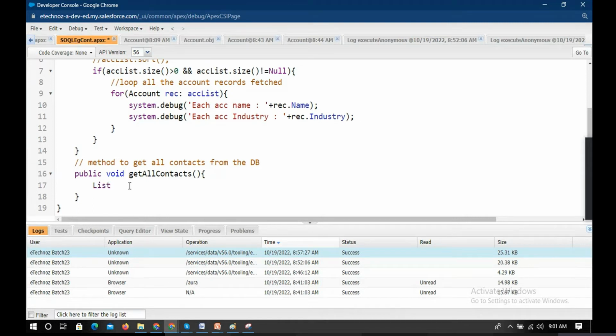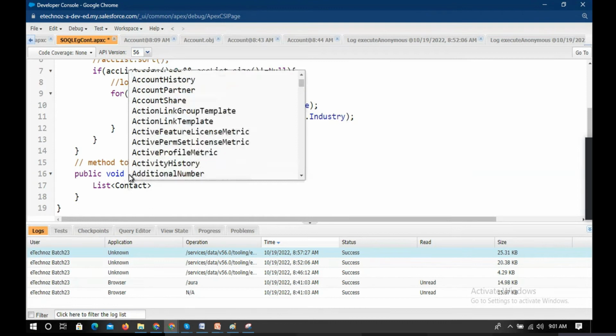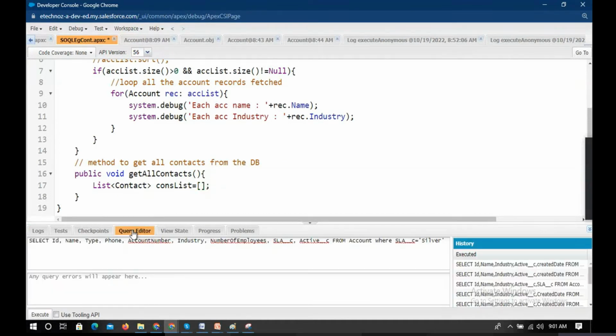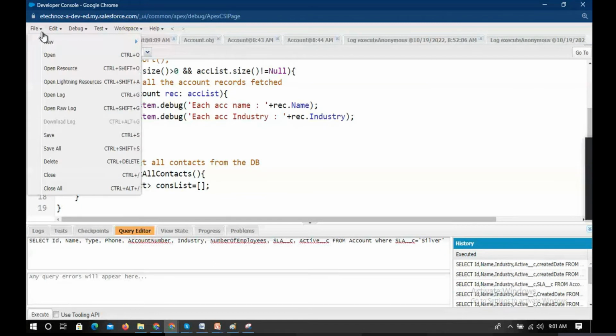So now tell me how you will be writing. This is important. So list of, instead of account, what will you be writing? The object name. What's the object name? Contact. You can give any name, like cons list. Simple.